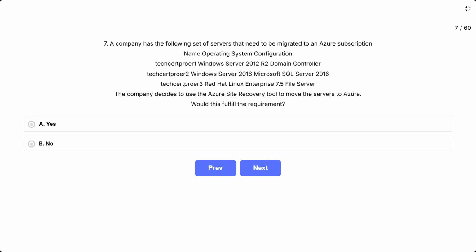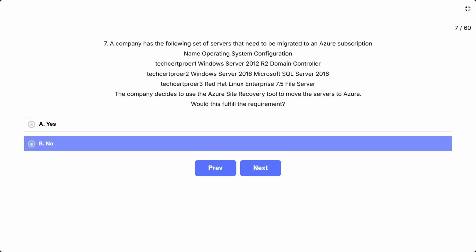Then we have TechSet Pro ER2, Windows Server 2016, Microsoft SQL Server 2016. Then we have TechSet Pro ER3, Red Hat Linux Enterprise 7.5 file server. The company decides to use the Azure Site Recovery tool to move the servers to Azure. Would this fulfill the requirement? The options are yes or no. So the correct answer is no. So Azure Site Recovery would not fulfill the requirement for all servers in this scenario.